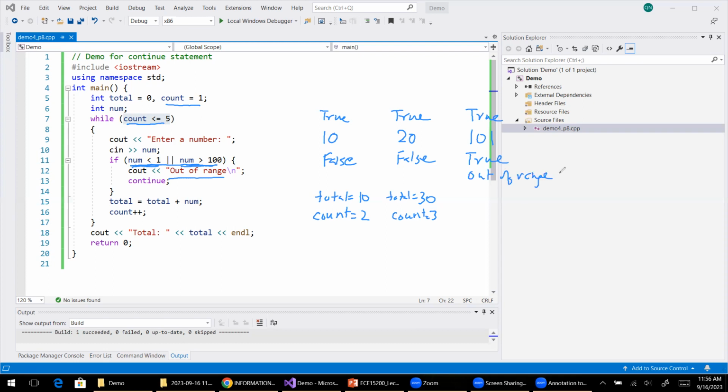Now it has displayed out of range. Then you have this continue statement, right? So if this has a continue statement, whatever comes after it will not execute. So this total will not be updated, and the count plus plus will not be updated. Your code will basically jump here. Okay. So count has not been updated. It is still 3. So 3 is smaller than or equal to 5, which is true.